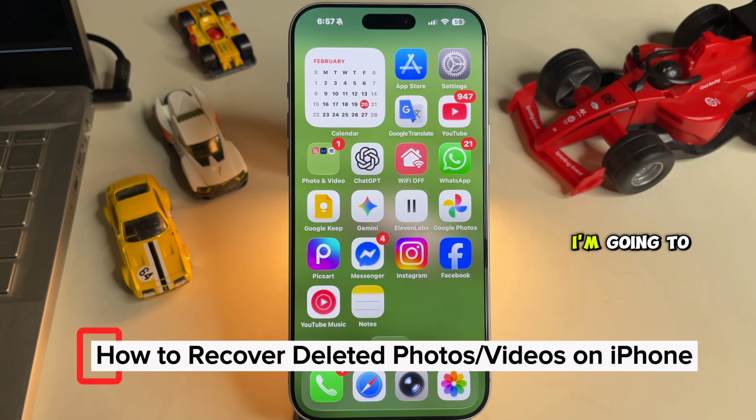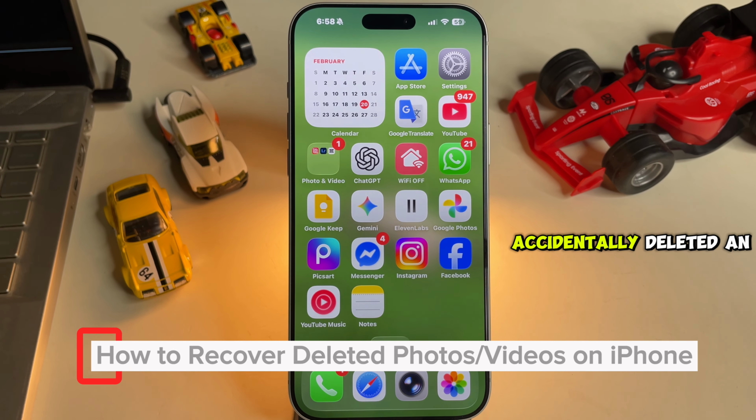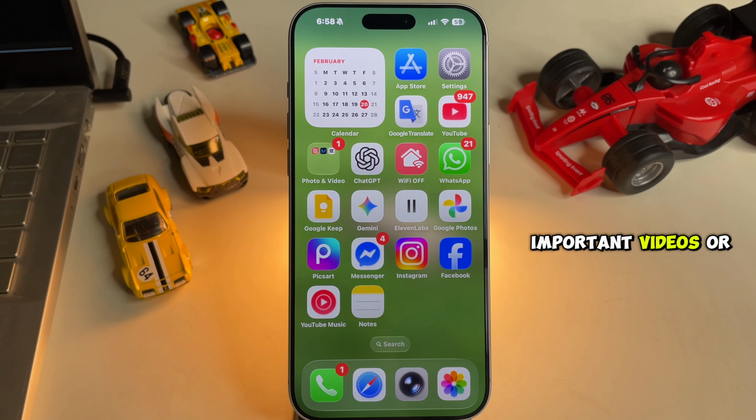In today's video, I'm going to show you how to recover deleted photos or videos on your iPhone. So if you accidentally deleted important videos or photos and now you are feeling a little stressed, don't worry at all. I will show you how to get your video or photo back.